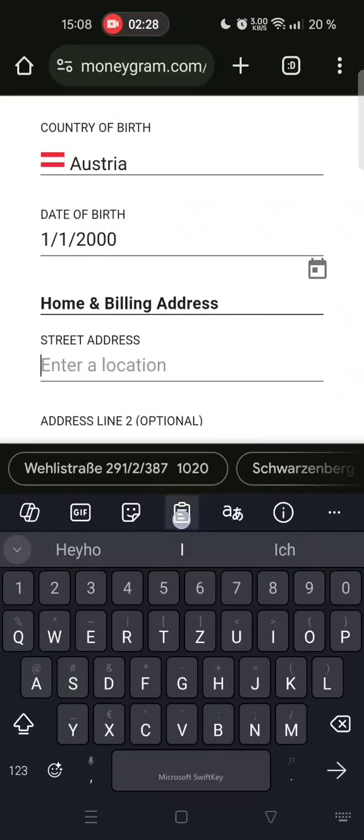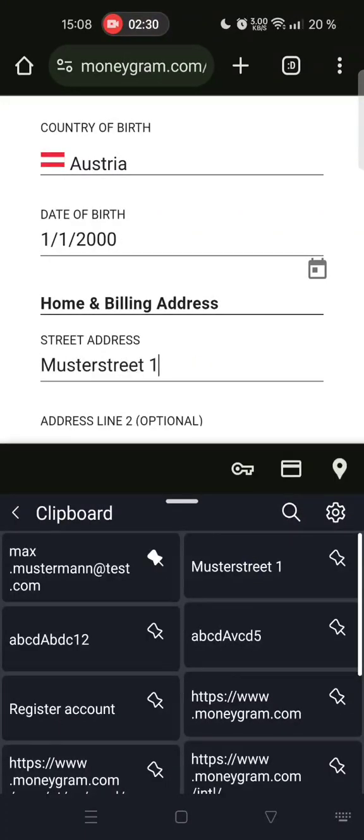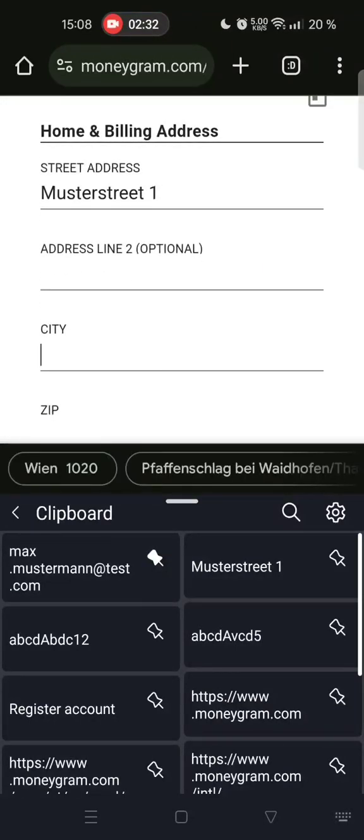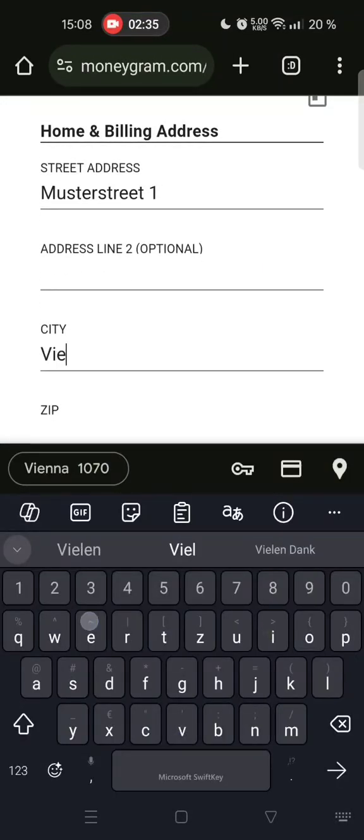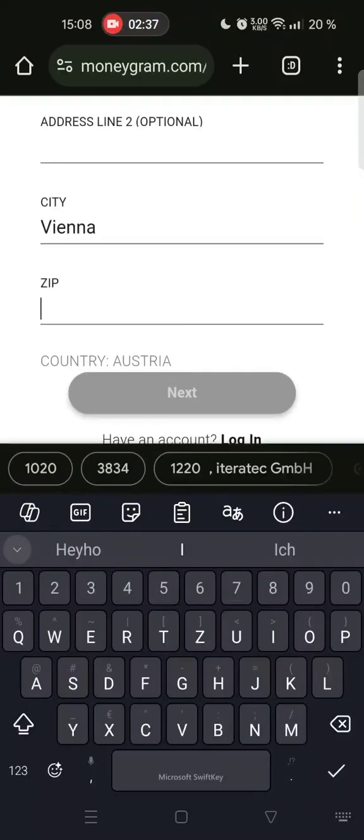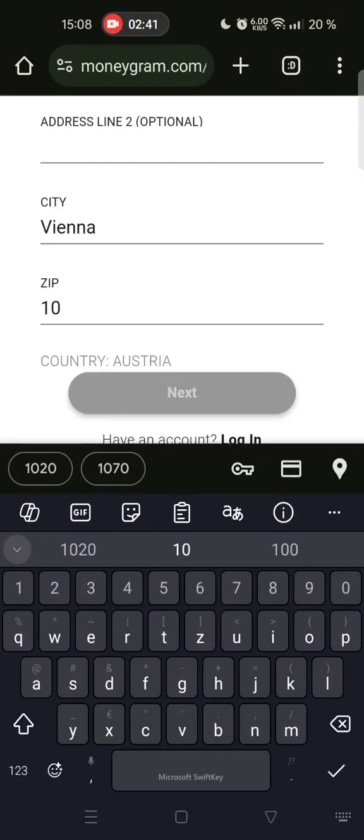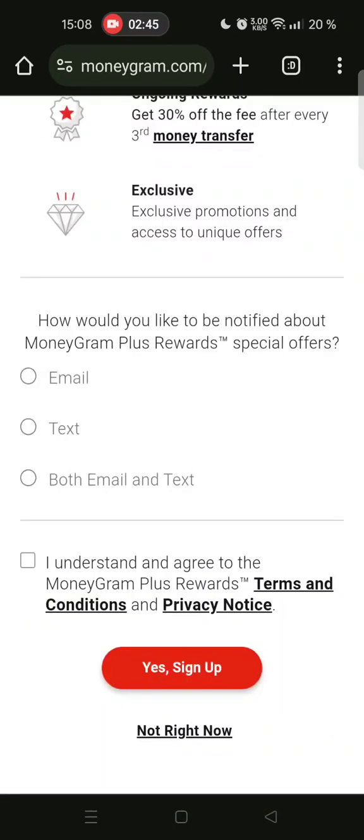The billing address is Muster Street 1. Of course, I was born in the beautiful city of Vienna, and the zip code is, of course, the 1st district. Then I go to next.